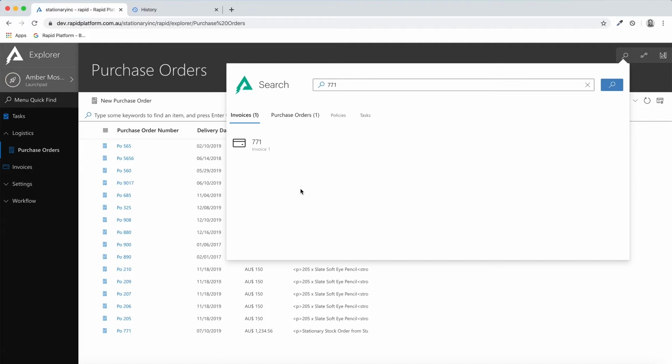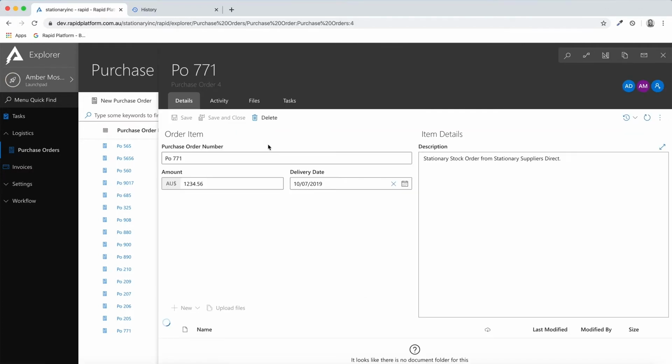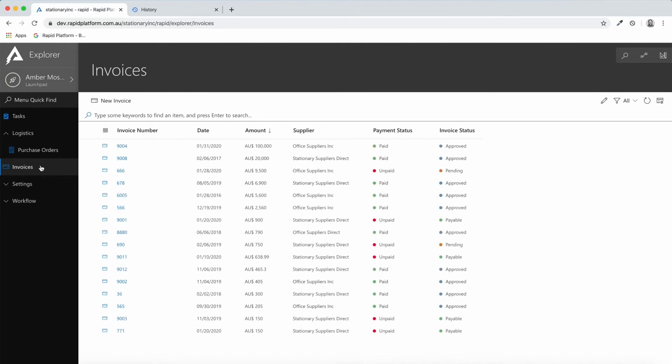We know we're searching for a purchase order, so let's select the purchase order list now. You'll also see it has only matched a single purchase order. Clicking that purchase order will open the item in its own flyout without changing our current context. Now let's navigate over to the invoices list.